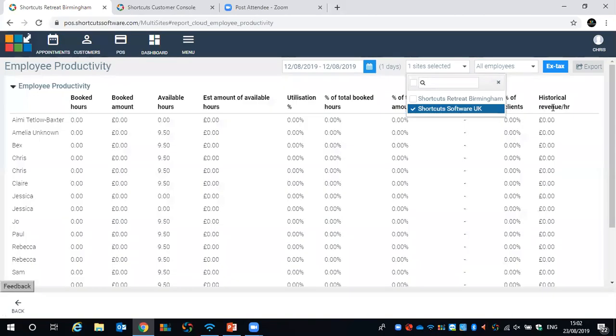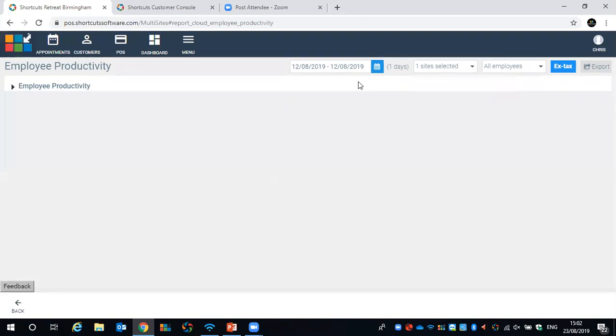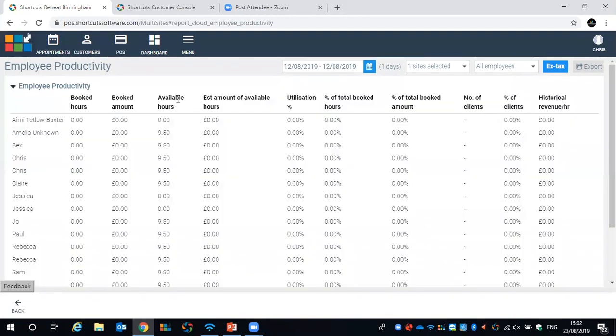Okay, doesn't seem to, oh, there we go. I was going to say, just as I was about to say, doesn't seem to want to play ball. There we go, it opens up. Perfect. So there we go. So this is our employee productivity report.